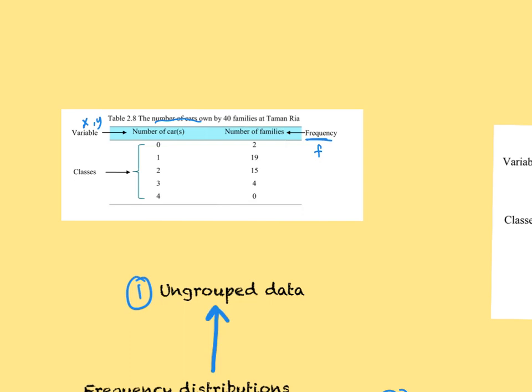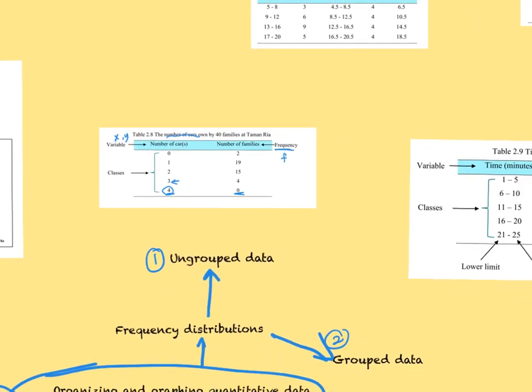So for the classes here, some of the families, for example right here, do not have a car at all. So two families don't have any car. And no family has more than 3 cars. Because right here we see that for 3 cars, yes, there are 4 families, but for 4 cars, no one has more than that. So this is for ungrouped data.